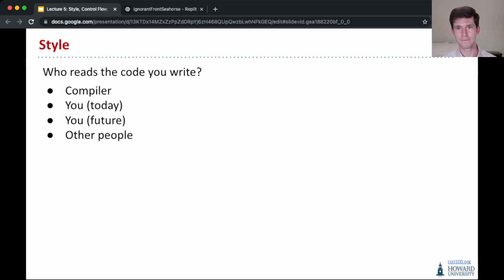Style. Let me ask you first to think about who reads the code that you write. I have the answers up on the screen here because I can't have you respond in person. I wish I could. But first and foremost, the computer, of course, is reading the code that you write. We write it for the computer. The compiler, in fact, translates the code that you write into binary, which is the language that computers can understand.